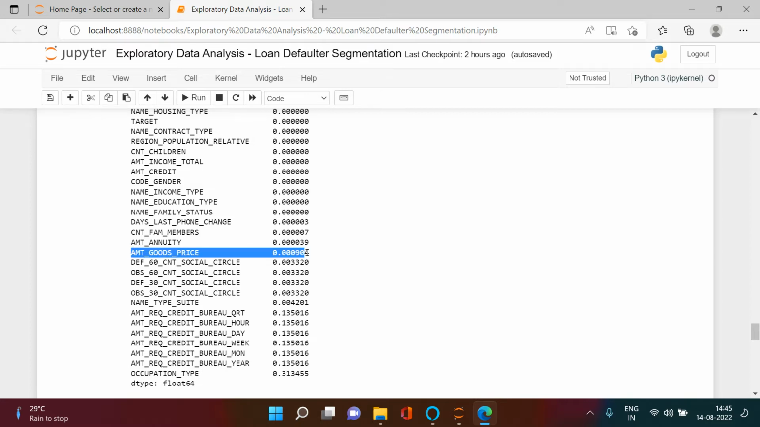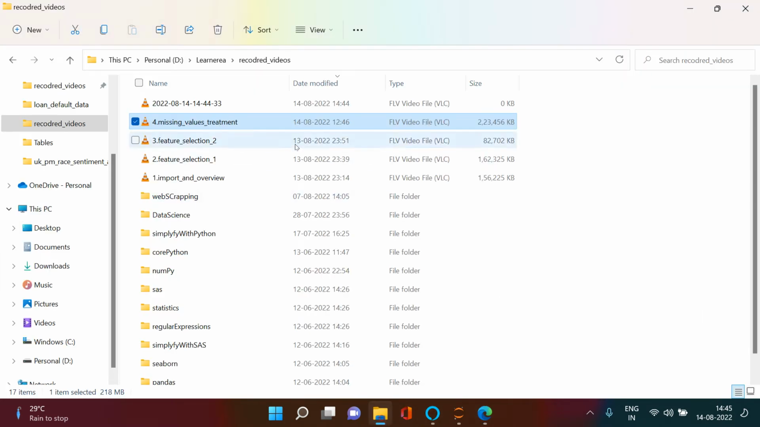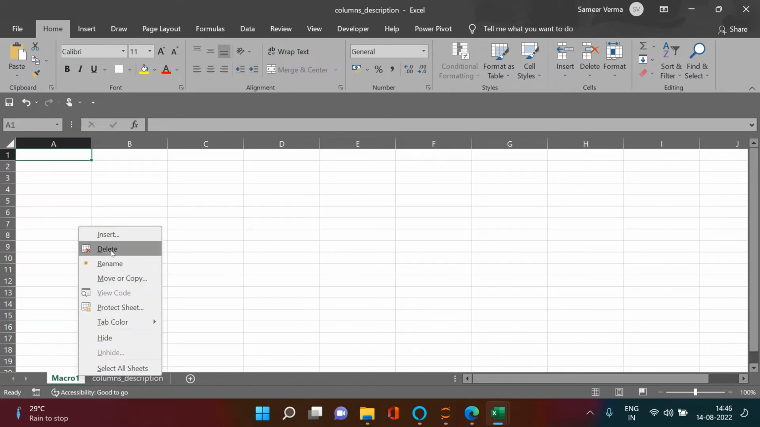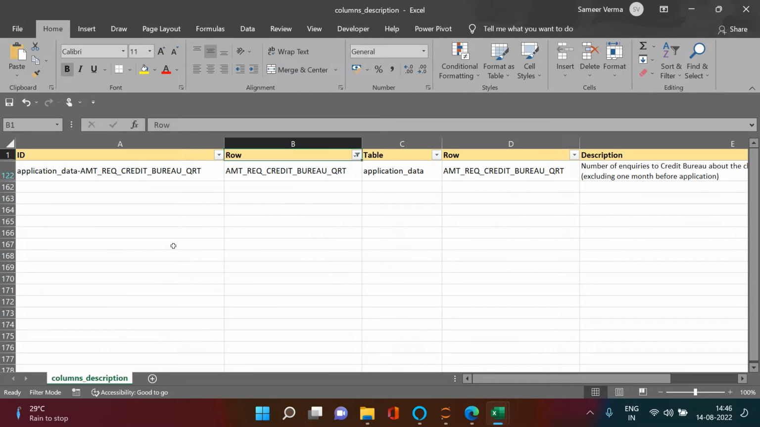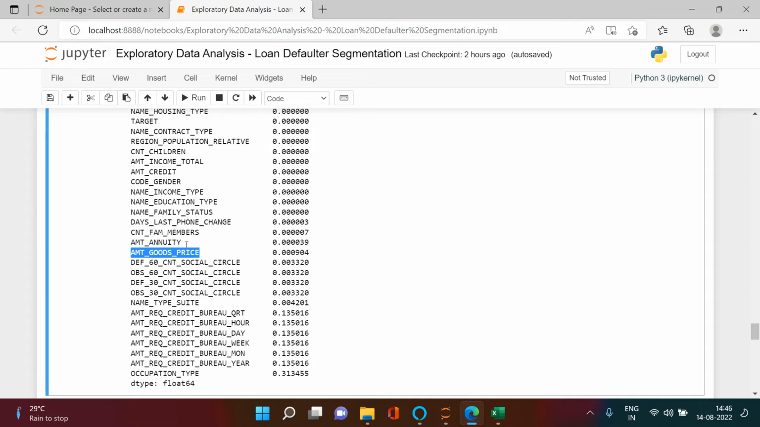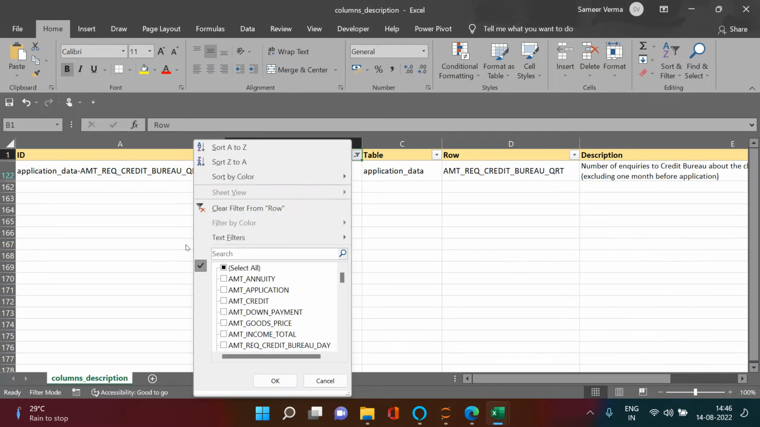Amount goods price, right? So before we move forward, let's analyze this so that we will not have to come back to this particular column again. Okay, goods price. Let's understand its definition first. Let's see where. Here, this is not required, so let's delete this, and over here let's look at the definition of this particular column.